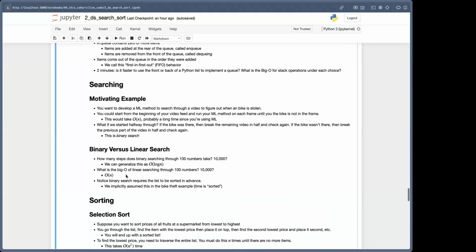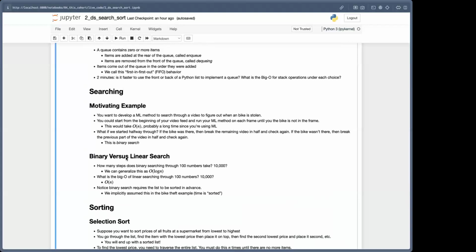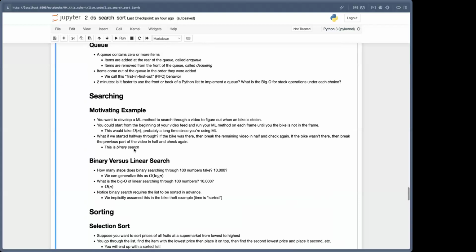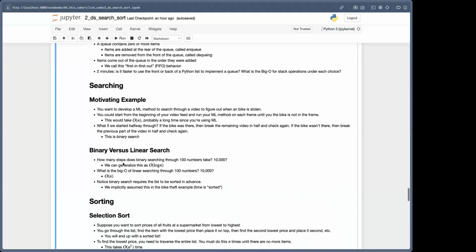Okay, so we've touched on binary search and linear search already a couple of times, so we went through this a bit quickly today. But yes, linear search is O(n), binary search is O(log n). Binary search works very well on large data sets. It just requires that the data set be sorted.